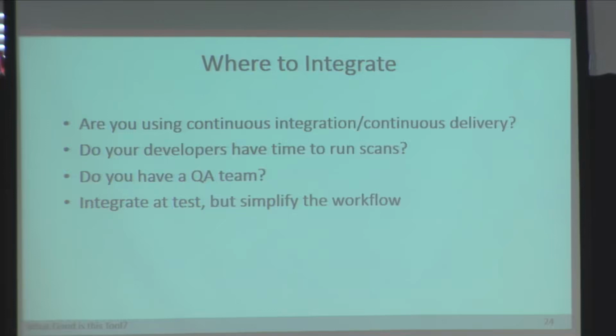Your developers have time to run scans. Most organizations we've worked with, they don't, right? Developers want to be developing, so having static analysis tools on their laptops usually doesn't work out because it takes a while. But some developers get really jazzed up about this. The ones who are also into security love to run static analysis on their own laptops. So this is kind of a case-by-case basis. You have to evaluate your developers to see if this would be a fit or not. But in some cases it is.